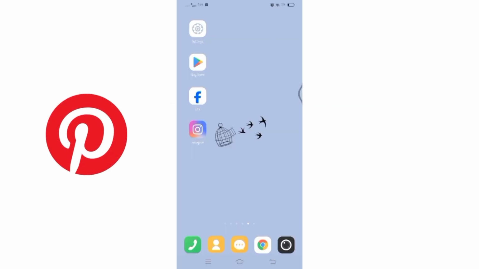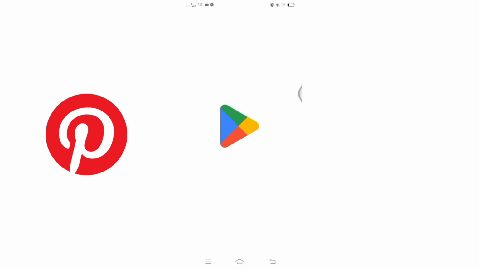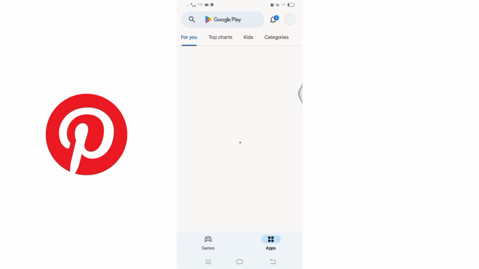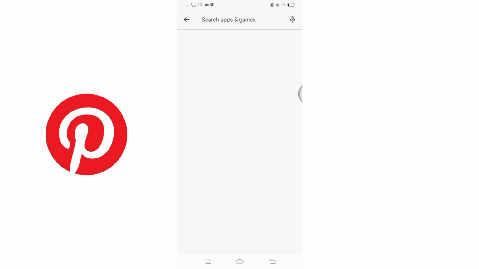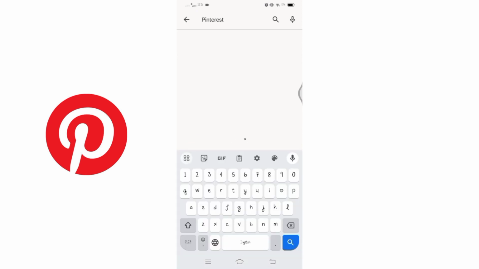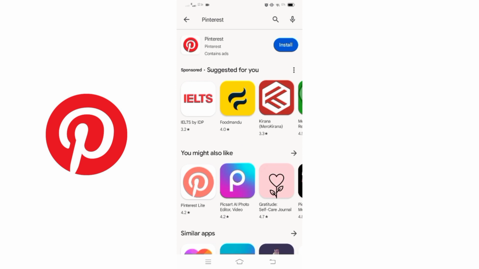I'm up with a quick and easy tutorial video on how to download the Pinterest app. Follow the steps. Begin by opening your device's App Store, whether it's the Play Store for Android or the App Store for iOS. Once in the App Store, look at the search bar and type Pinterest to find the official Pinterest app. Look for the official Pinterest app in the search result.